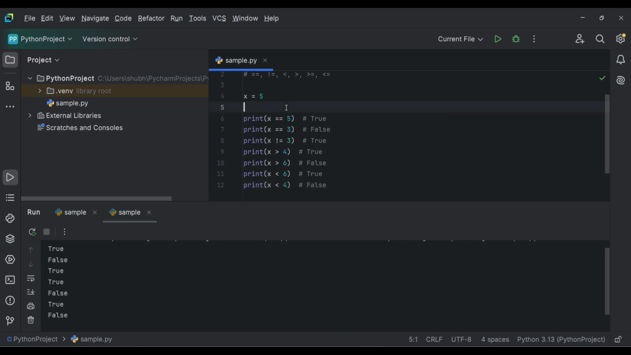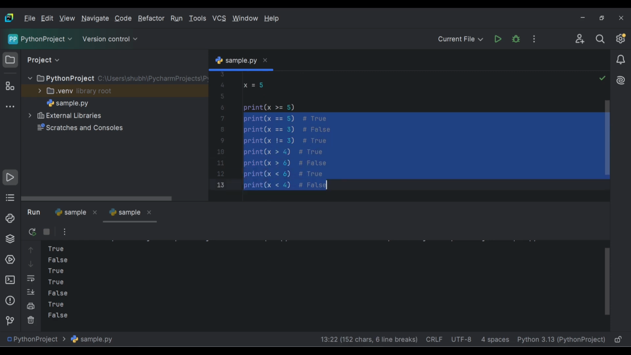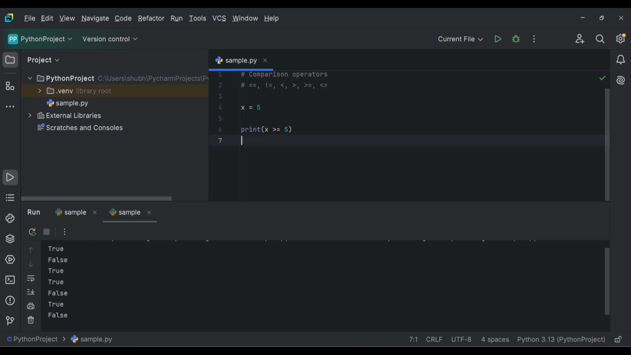So I will write at the top and we can see the top entries. So print if x, that is 5, is greater than equals to 5. I will remove this because we have already tested. Now we will check this. So 5 is greater than equals to 5. 5 is not greater than, but it is equals to 5. Hence it will be true.